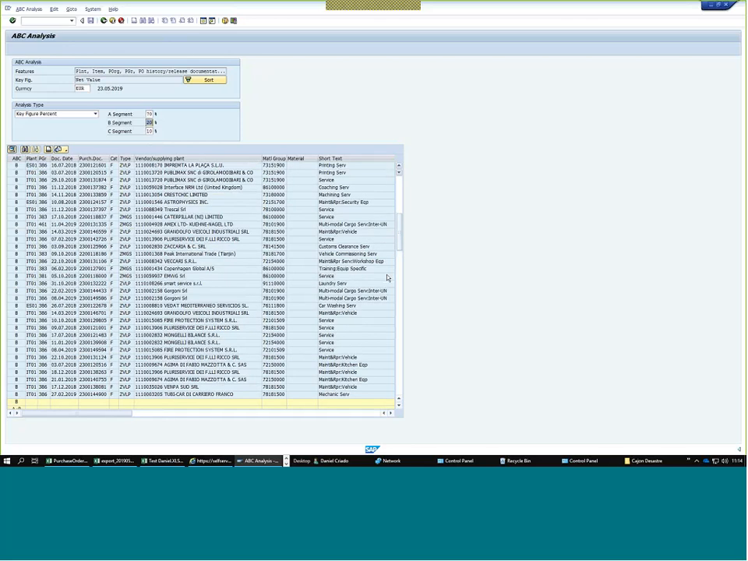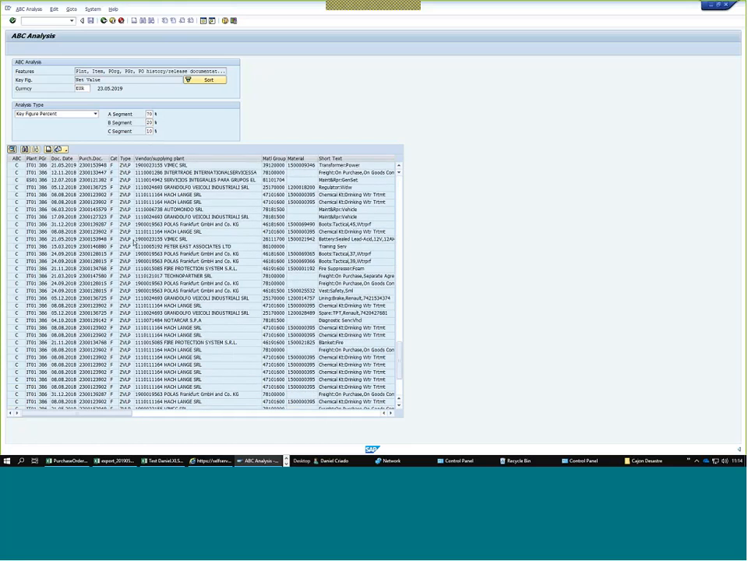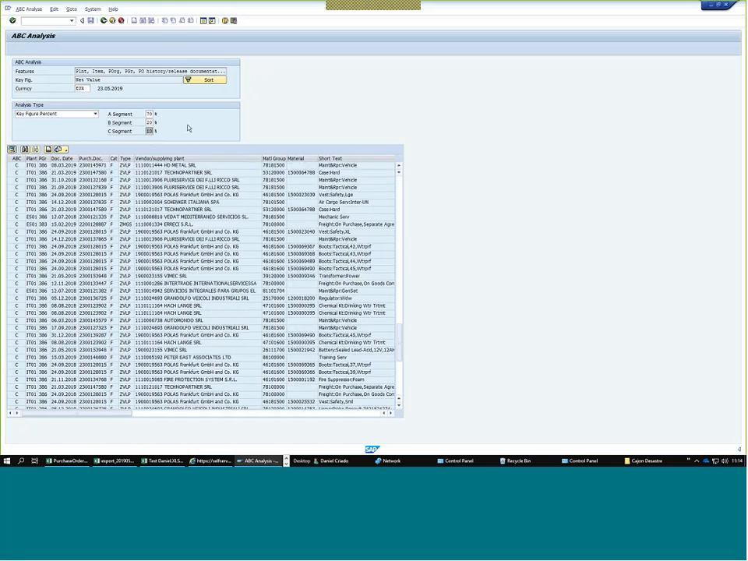These are the POs related to B, right? And then you have a whole list of Cs, right? A lot of C records related to the C segment that only count for 10% of the net value of your records. So obviously you can modify here, and then instead of 70, you can put 80, I don't know, 10 and another 10.